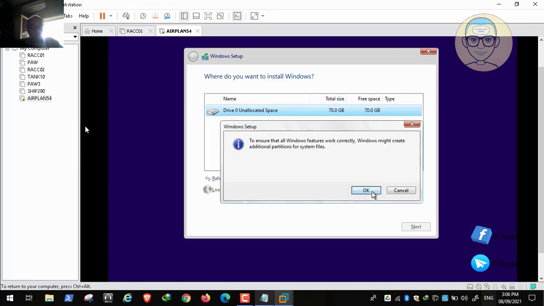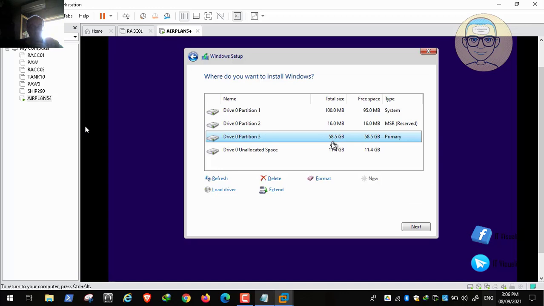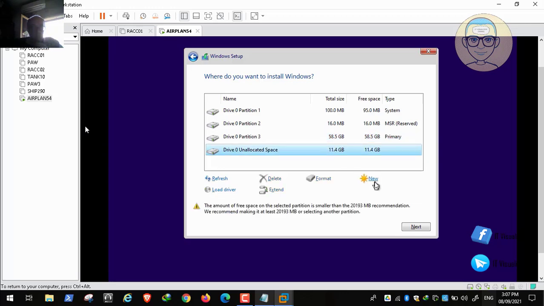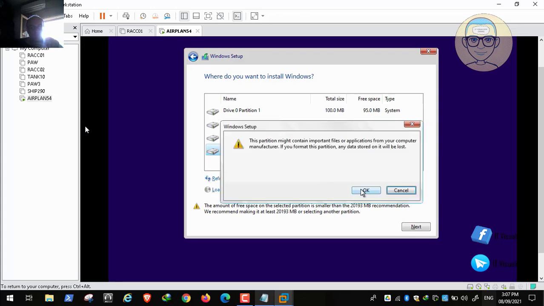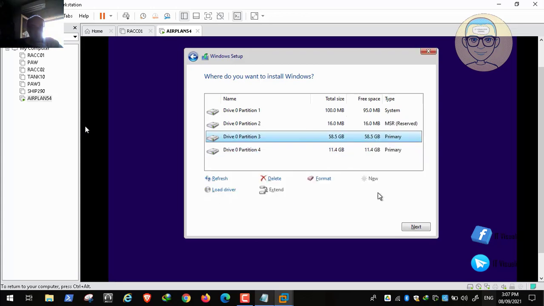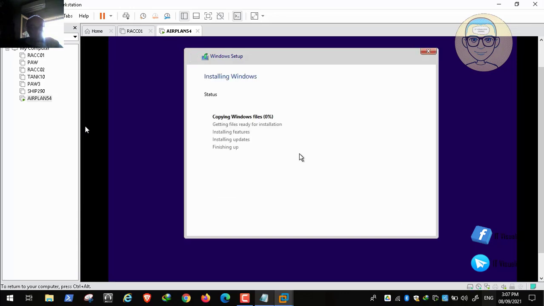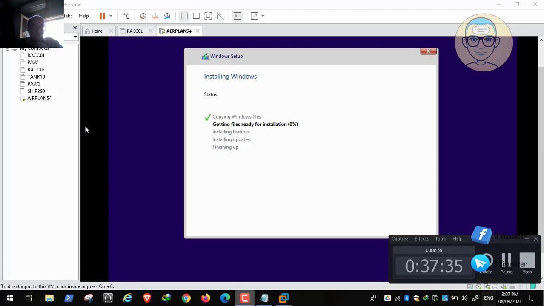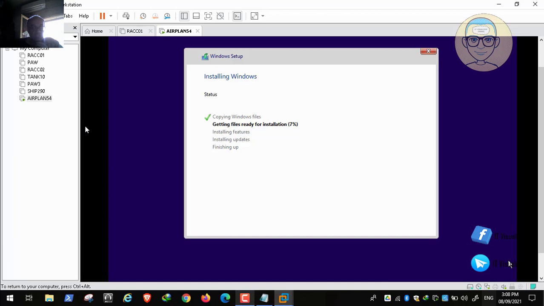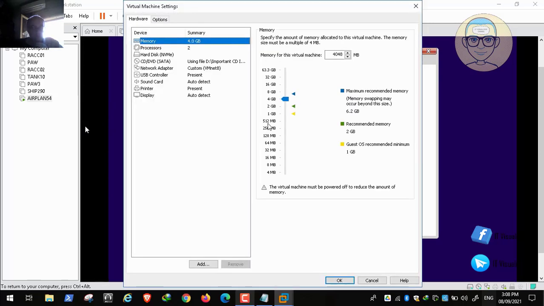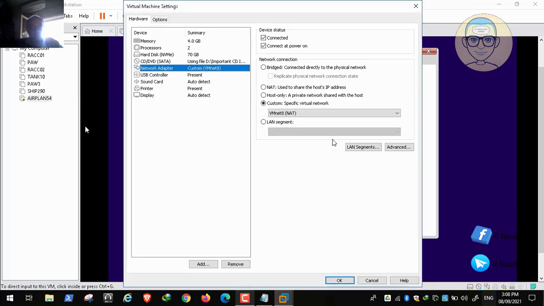The C should be more than 150 gigabytes, but because the total hard disk is 70 gigabytes, I am working with less space. Anyway, I have made the C to be 60 and the D to be 10 or 11. Okay, and I formatted the D partition so I can see it in the Windows operating system. Now we have chosen the C partition, which is 60 gigabytes, to install the operating system on it. And now we can see that the installation is working. We should wait for a couple of seconds.